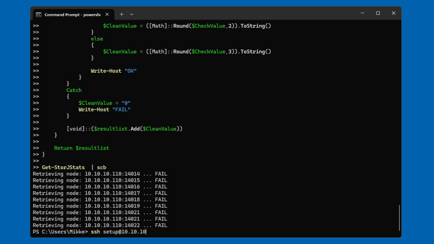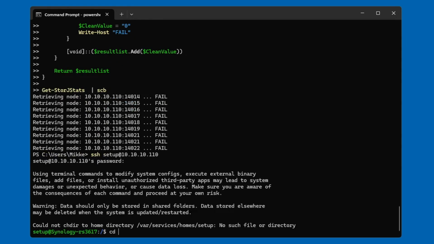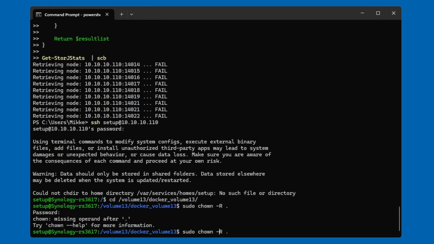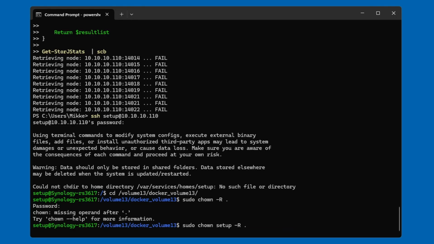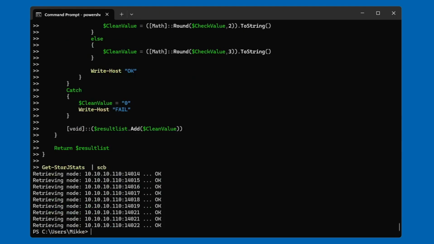The visually astute of you, and of course those that know a lot of Linux, have already figured out what's wrong here. I did not take ownership of the newly created share. I'll do that and rerun my tests. Now that everything seems to be working again, I'll rerun the getStorJStats program.